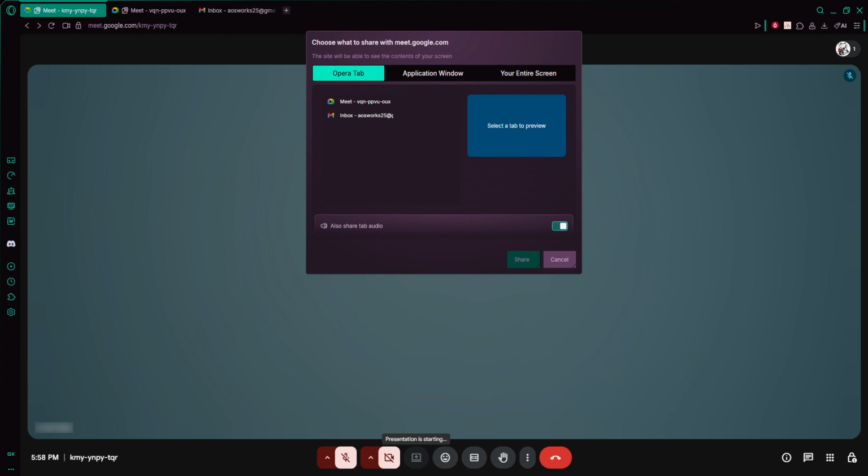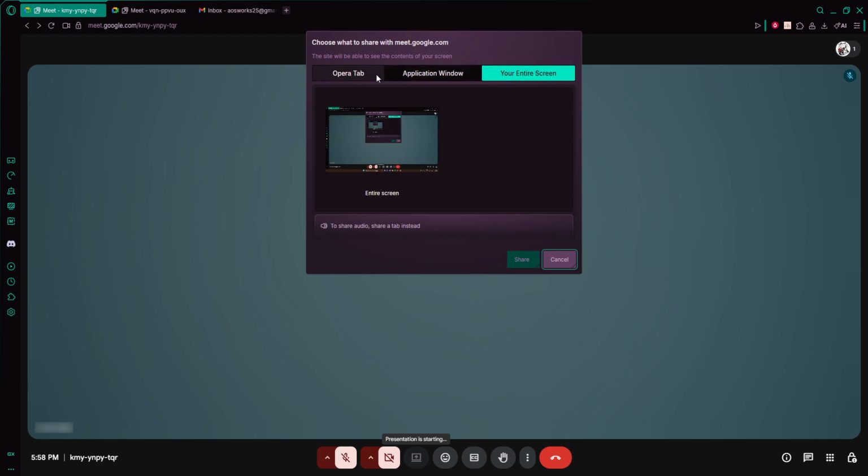If you choose to share your entire screen, everyone in the meeting will see everything that appears on that screen or monitor. This is useful if you plan to switch between several apps or windows during your presentation. Just keep in mind that any notifications or pop-ups on that screen might also be visible, so it's a good idea to close anything private or mute notifications before you start.